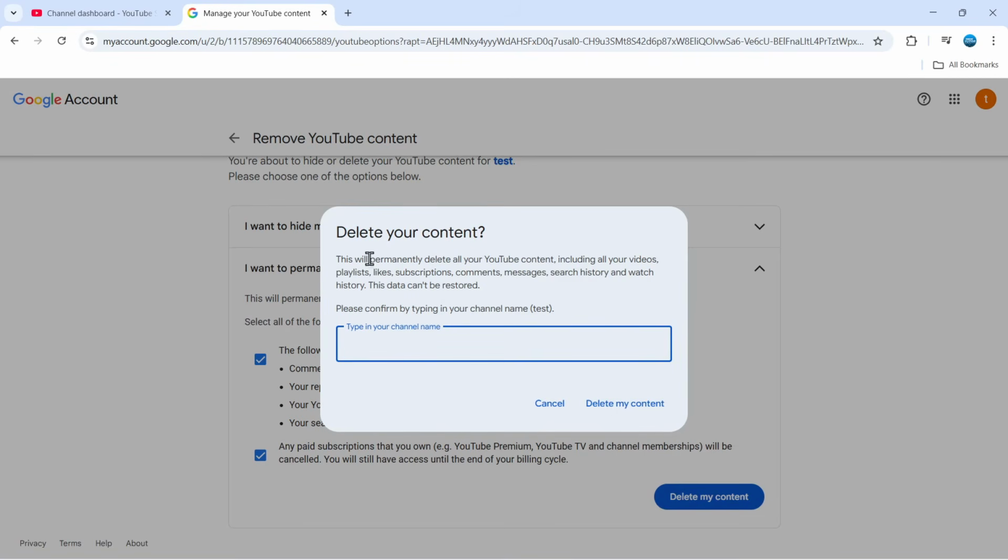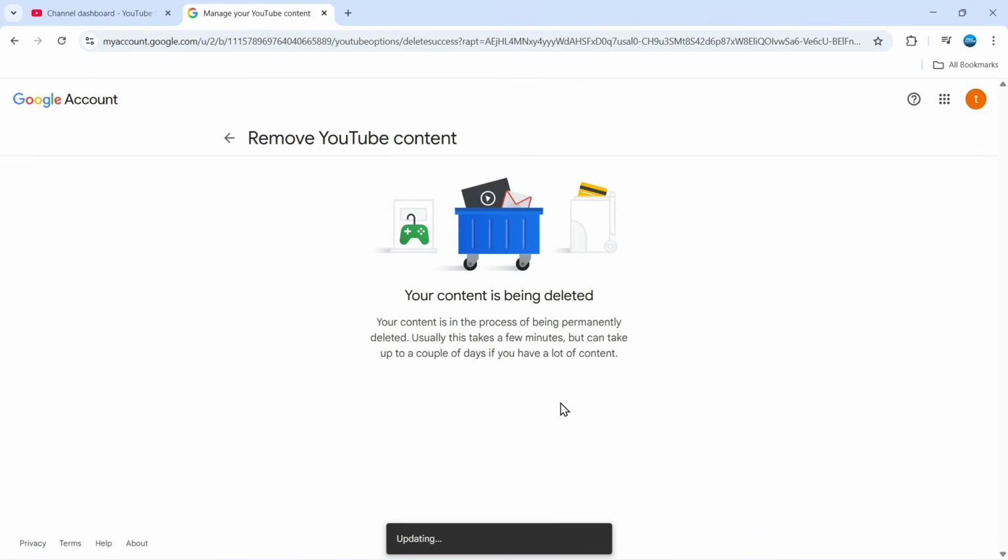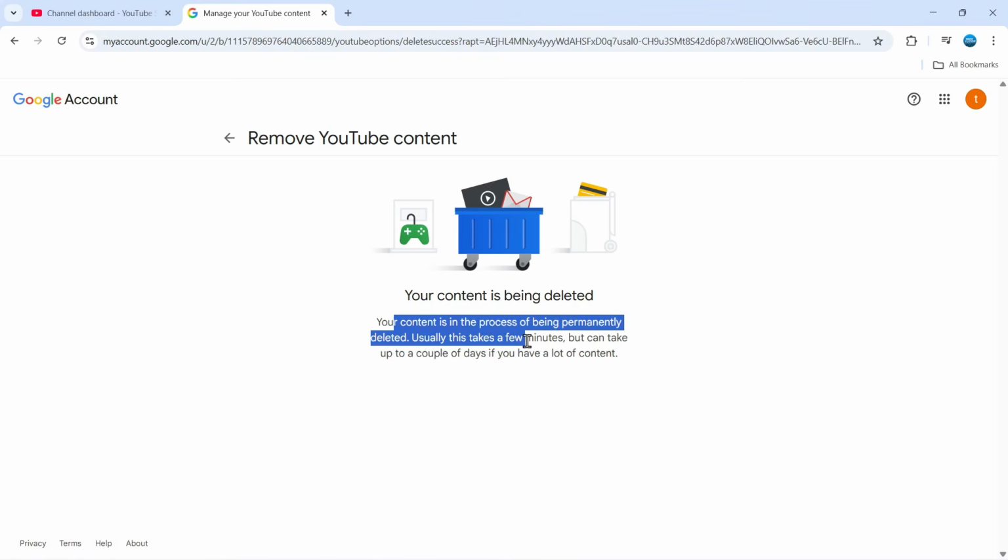To confirm, what you need to do is actually type your channel name into here. And once you've done that, you can click on delete my content. So as you can see, it says your content is being deleted. Your content is in the process of being permanently deleted. Usually this takes a few minutes, but it can take up to a couple of days if you do have a lot of content. And that's it pretty much.